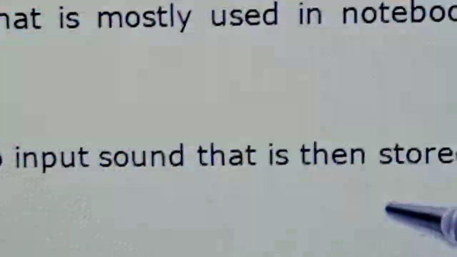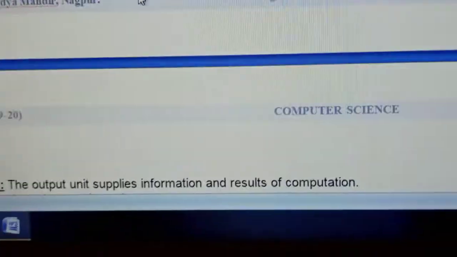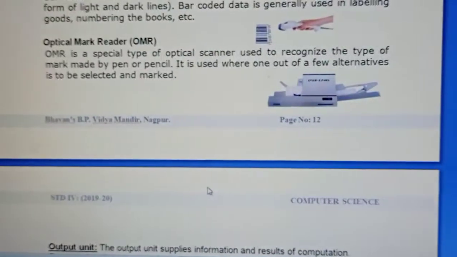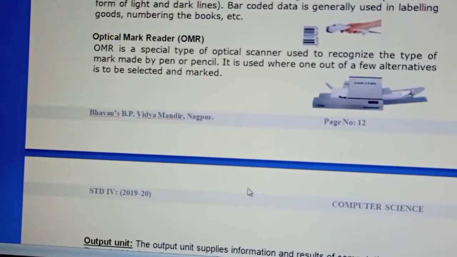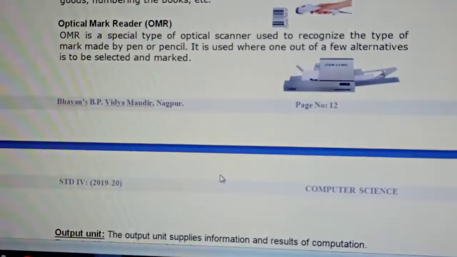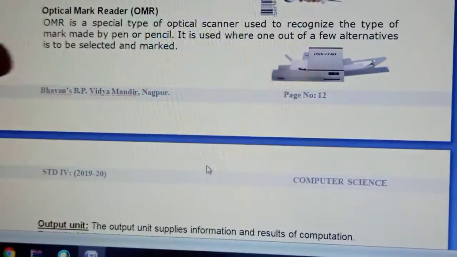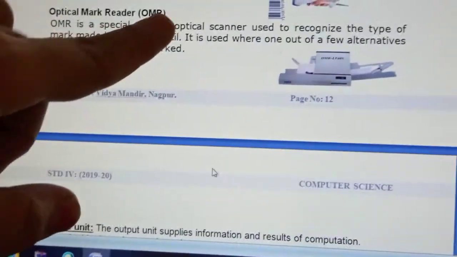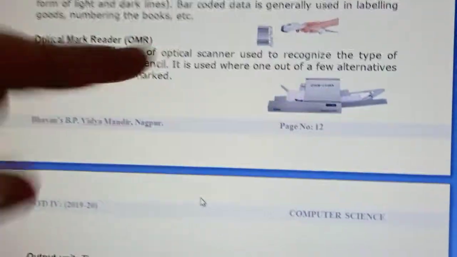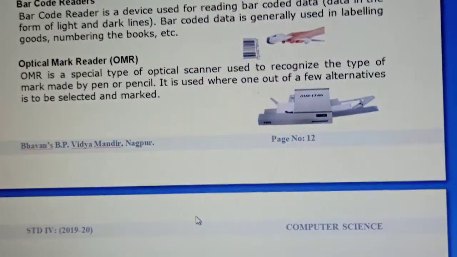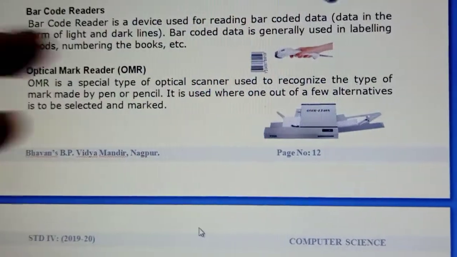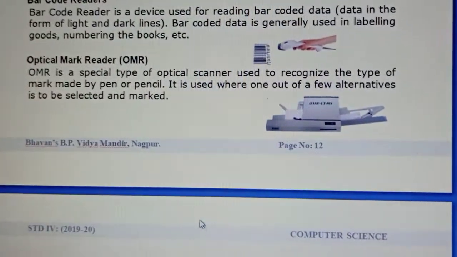Next is optical mark reader. Now this optical mark reader is related to whenever you are attempting any exams like SOF, Olympiad exams, math, science, you are getting one paper, that is the OMR sheet. You are getting one sheet where four small options are given in the form of circles. You have to color one, and then the person has to check what answers you have selected. It will not be checked by pen.